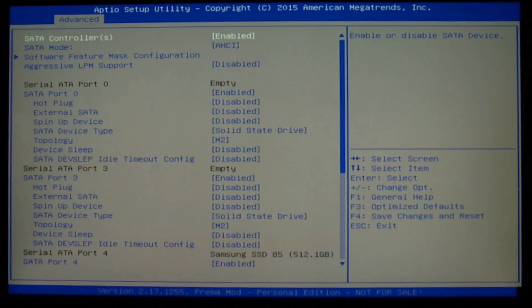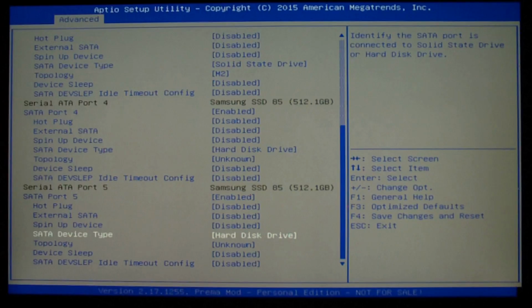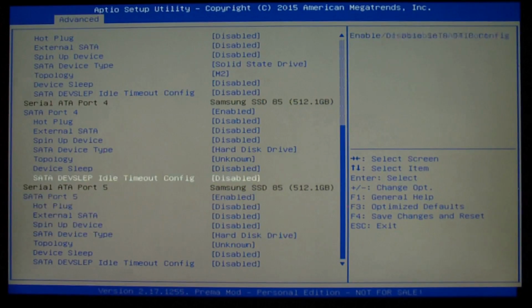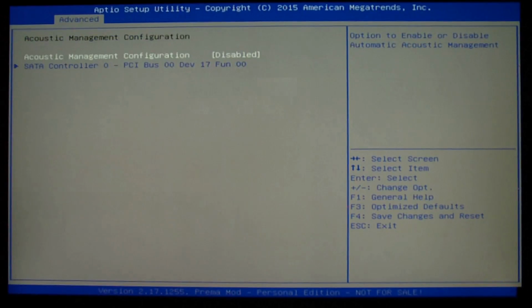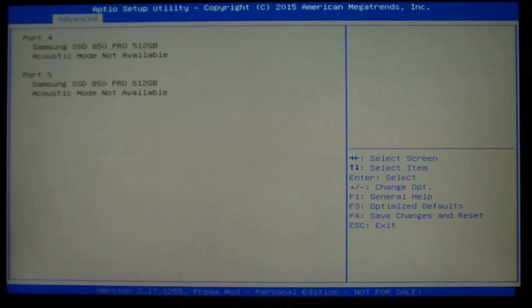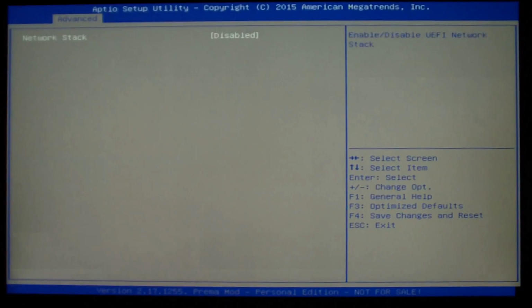The SATA configuration menu is where you set your drives to use AHCI or RAID. You can also tell the system whether you have an SSD or hard drive attached to the port. The acoustic management menu is only for mechanical hard drives. It does not work for SSD drives. It allows you to tone down the drives and make them quieter.